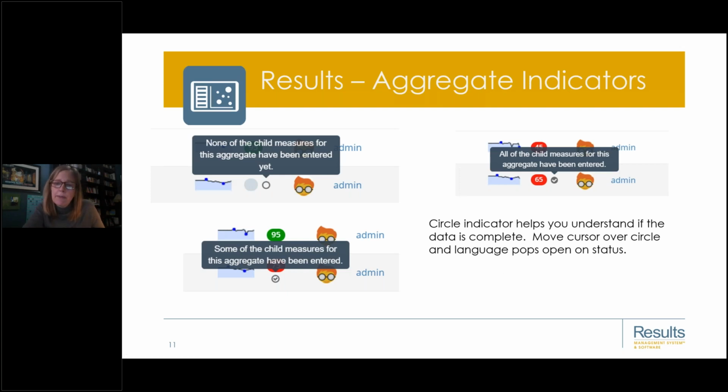I'm going to show you some indicators. As the data is flowing up to the parent, you want to understand we have created a system so that it's easy to understand if all the children have entered their data. So you'll see here in the top the open circle. So none of your children measures have entered their data. At the parent level, you would have an open circle.